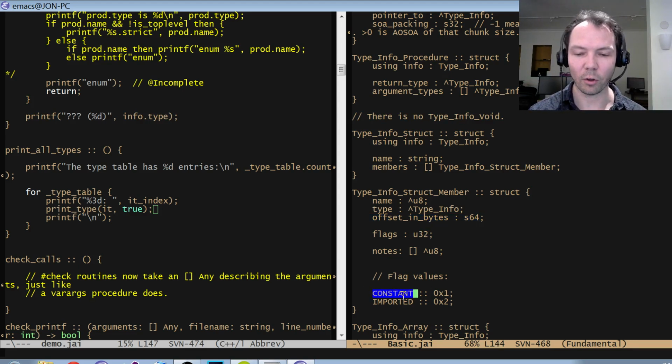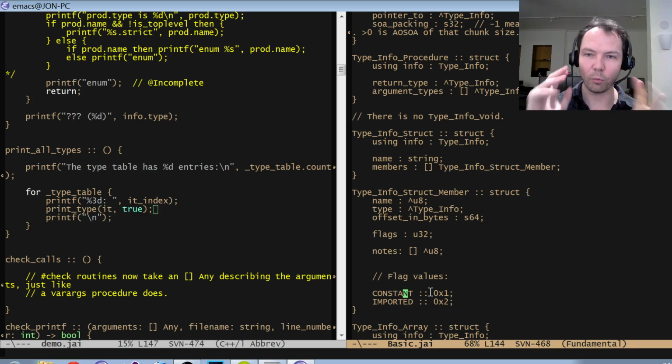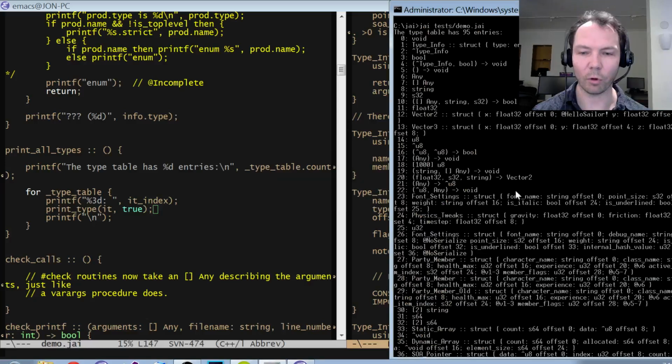Is this declared as constant? Is it imported? And unlike some other languages that don't give you this kind of information at all, or that put it behind all sorts of weird barriers, this is right there in data structures for you to plow through as fast as you want. So now that you've seen that, let's go back and look at this, and maybe it makes more sense what this is a printout of.